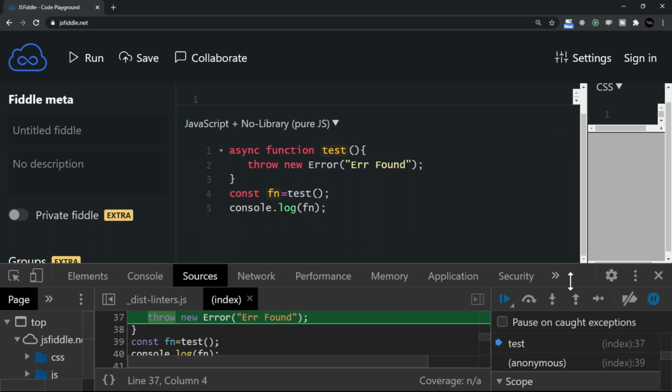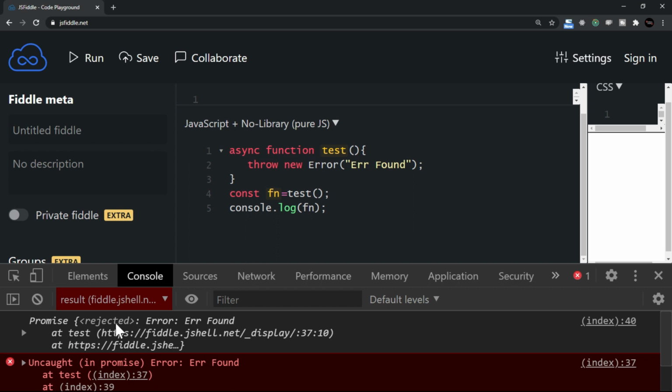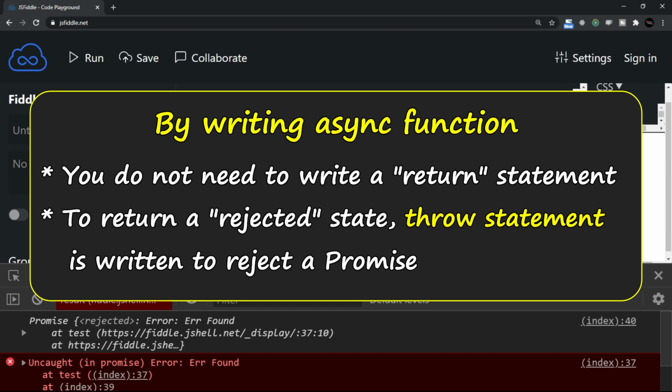Not only that, if I just continue with this error and go into the console, you will see that the promise is returned, but it says that it is rejected. And the error displayed here is "error found". So by writing the async keyword with the function, you are returning a promise. That means you don't need to write a return statement for a promise if the function is asynchronous, number one. Number two, if you want it to return the rejected state, then you always have the throw statement which can be used to reject a promise.